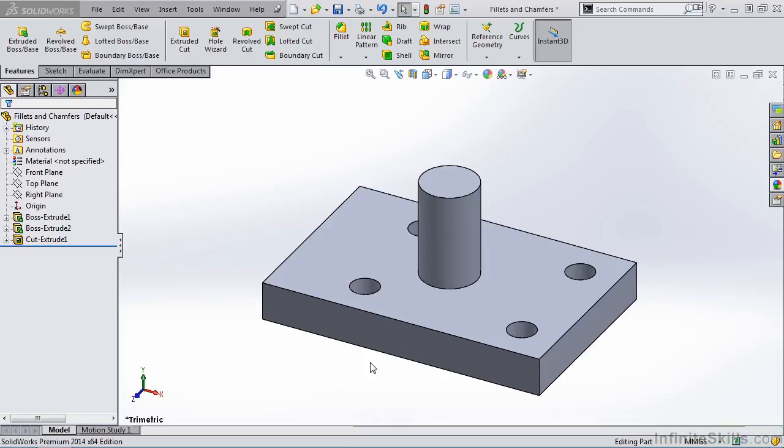In this lesson, we are going to explore a feature that does not require a 2D sketch, and that feature would be the fillet command. But before we get started, the model we have on the screen is called Fillets and Chamfers and can be found in your Working Files folder if you would like to work along with me. So let's begin. I am going to select the fillet icon.